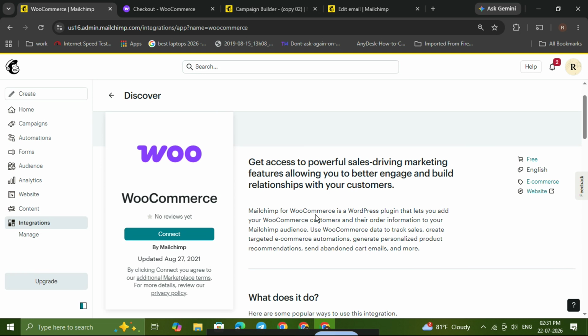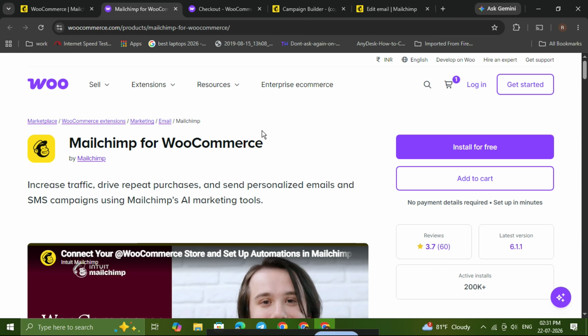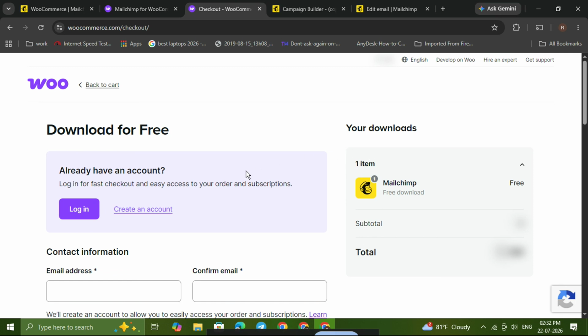On this page, you'll see the option to connect the two platforms, so click on Connect. Mailchimp will now guide you through the setup process and direct you to the WooCommerce plugin installation page. Next, click on Install for free. This starts the process of adding the official Mailchimp for WooCommerce plugin to your store.